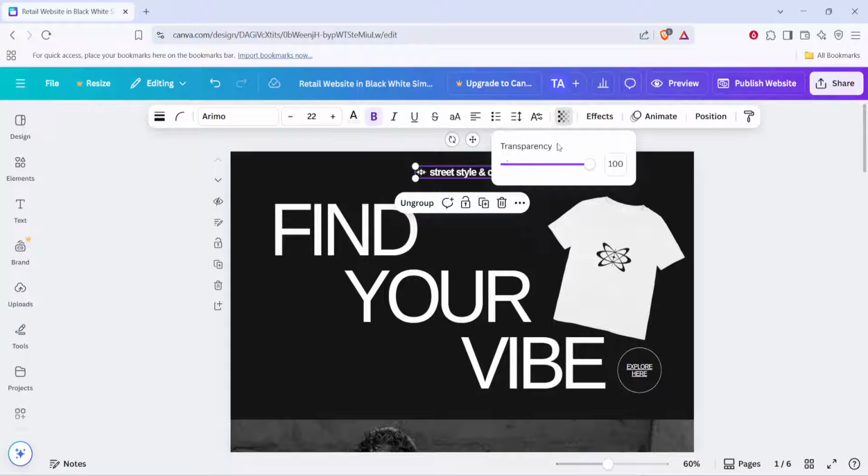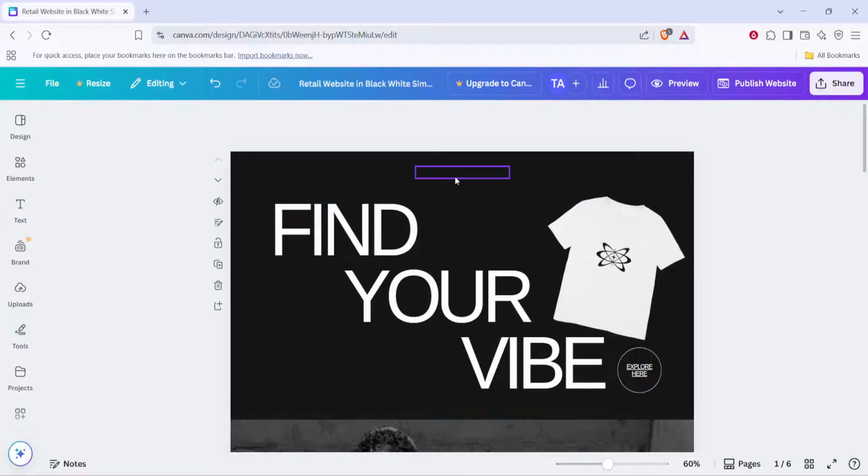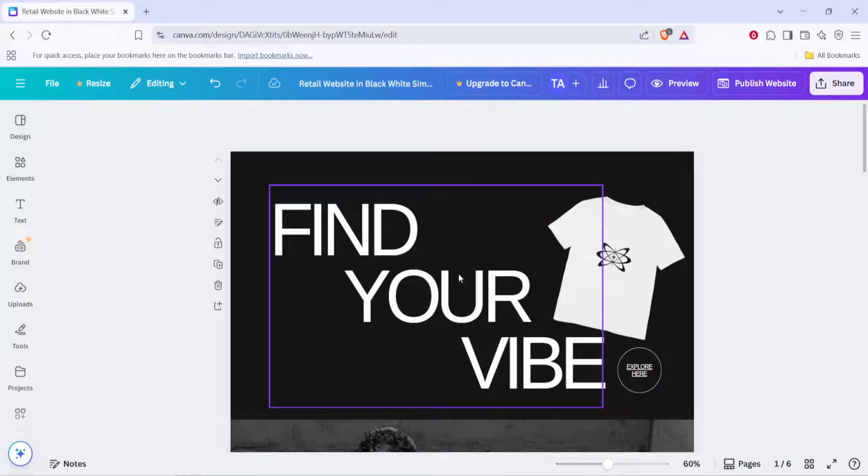The next step is to adjust the transparency of the selected layer. Move the transparency slider all the way down to 0. This action will make that specific layer completely invisible on your design. Essentially, the layer will still be there, but all of its contents will be transparent, giving the impression that it's hidden. This method provides a great way to temporarily remove elements without deleting them, allowing for easy adjustments if you change your mind later.